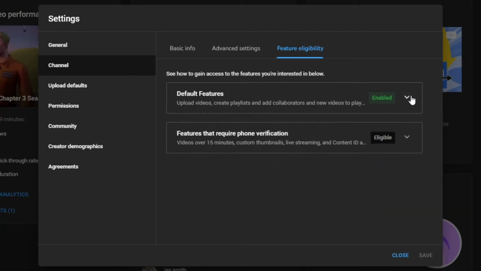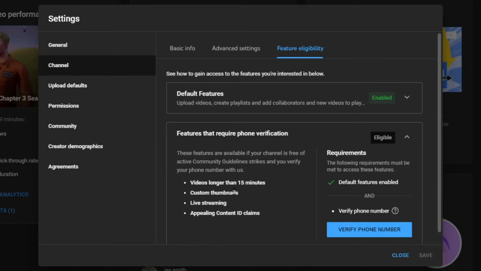Now the things you don't have are really more of the important things. So if we actually click on here, features that require phone verification, this will allow us to make videos longer than 15 minutes. It will allow us to make custom thumbnails, all of which are very important. And along with that, we can also live stream and appeal content ID claims.